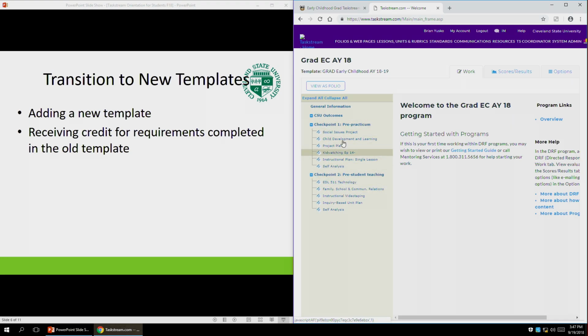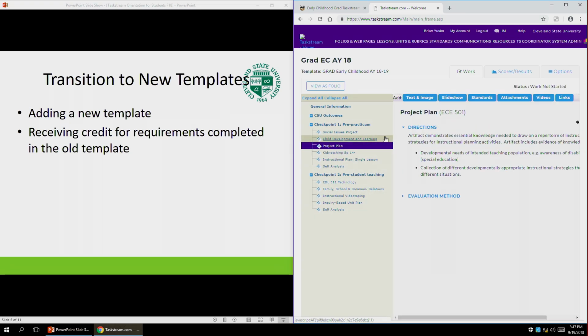And now you can see that all the assignments that are listed here are the assignments that you're going to have to show that you've completed before you move on. So the checkpoint 1, these are things you have to complete before you do your practicum. So let's say that you have already done your project plan. This comes from ECE 501. So if you've already taken ECE 501 and you've already had your assignment assessed in ECE 501, all you have to do is you click on this text and image box.